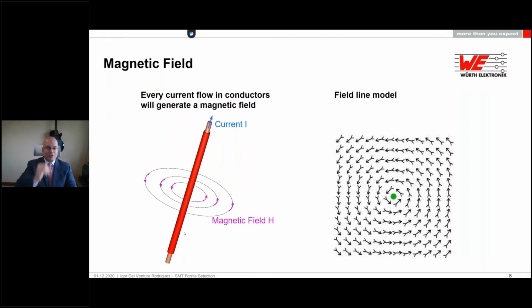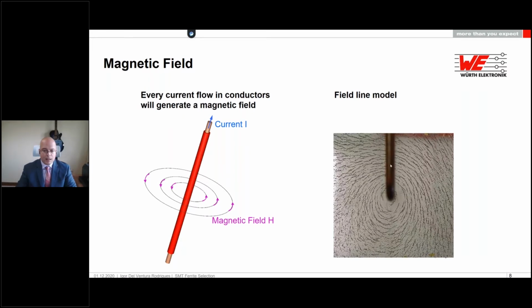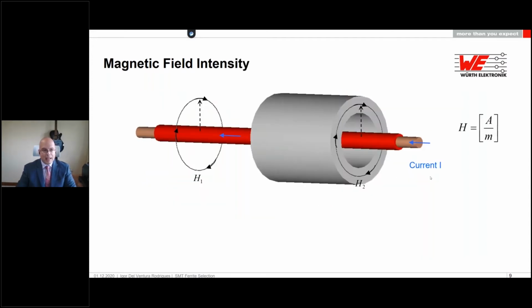We can visualize this if we, for example, put some metal filings on a smooth surface, and we run a wire, a conductor, across the surface, and we flow some current through it. So you can actually visualize these particles of metal rearranging themselves in the shapes of the magnetic field lines. It's very interesting.